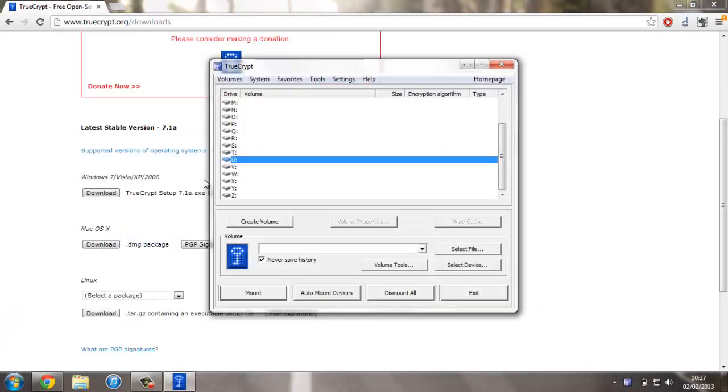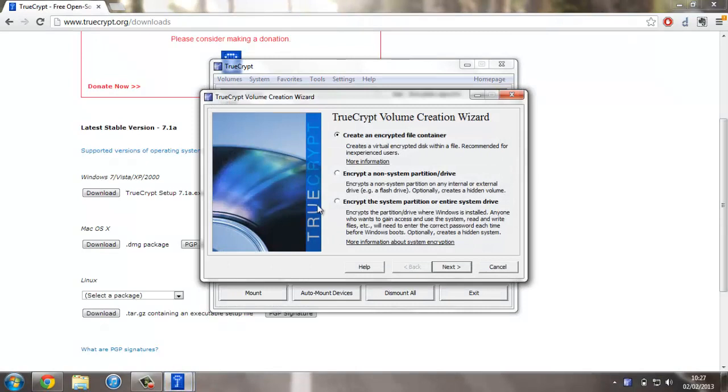So now, as you can see, it's a relatively simple starting screen. To get started, press Create Volume, and we've got a few options here of how we want to encrypt our data. We've got an encrypted file container, which I was describing earlier. Encrypt a non-system partition or drive, so that's like an external hard disk or a USB stick. Or you can encrypt your entire C drive if you want.